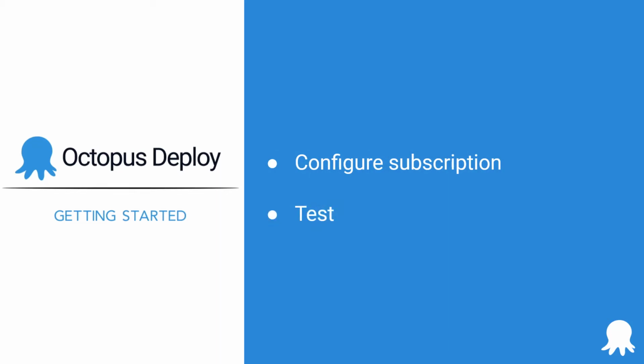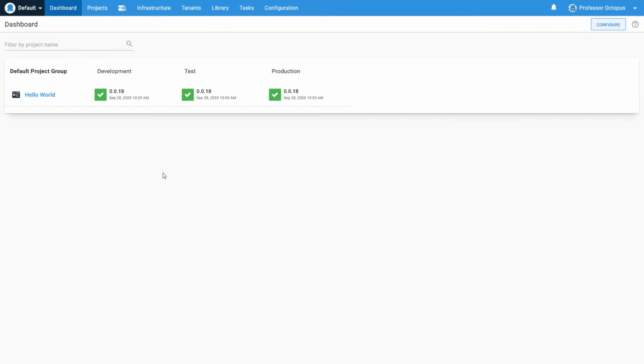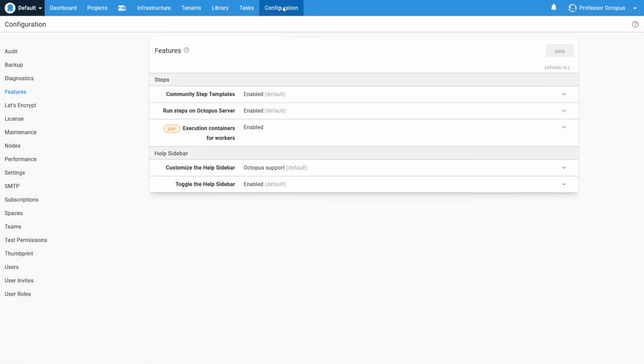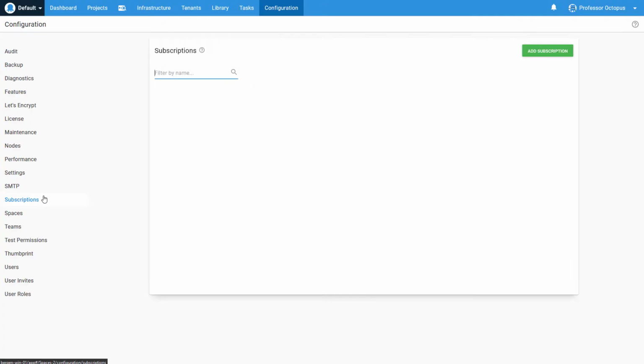Let's get started. We're going to set up a subscription to notify our server admin team when any of the deployment target machines in our production environment are in trouble. To configure our subscription, we need to navigate to Configuration, Subscriptions, and then Add a Subscription.